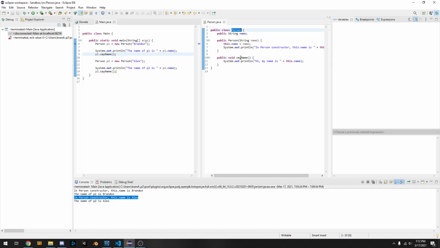A person has this behavior. It has this structure because this is a field, it has a name, but it can also perform this action, this method. So p2, being a person, can call sayName, which is that. Now, whenever I say p2.sayName or p1.sayName, guess what's going to happen?